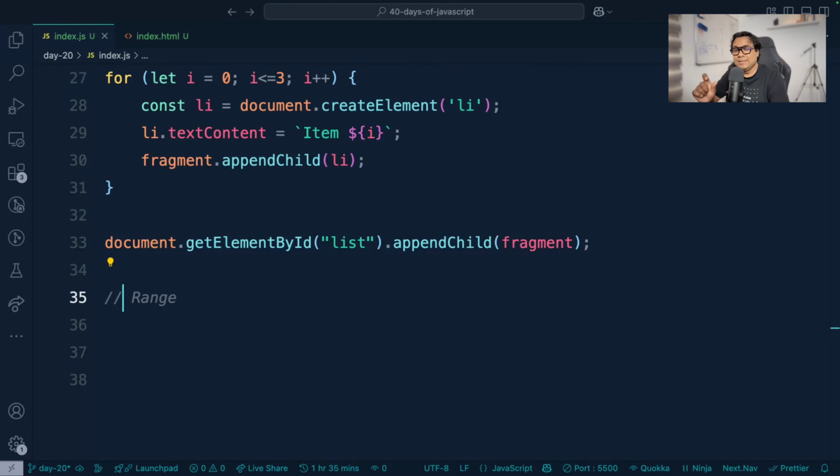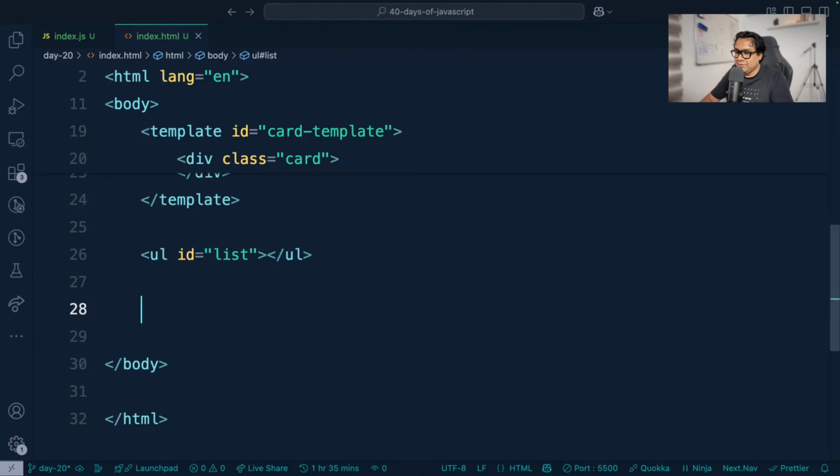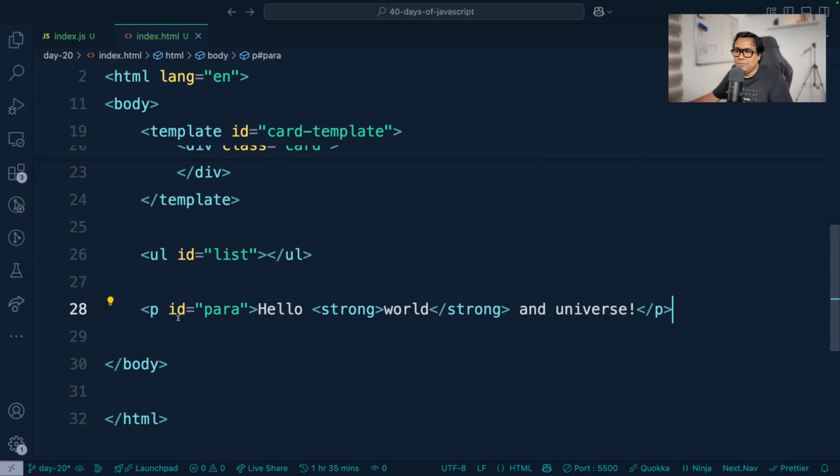In those cases where you have to select from one end to another end, you have to have a selection and then you have to act on that. That is when this range will be useful. Okay, so let's see some example. In the index.html file, let me add a paragraph p with an id called para. We are saying hello world, but it's in bold, in strong, and universe, this particular paragraph. Now let's use the capability of range.